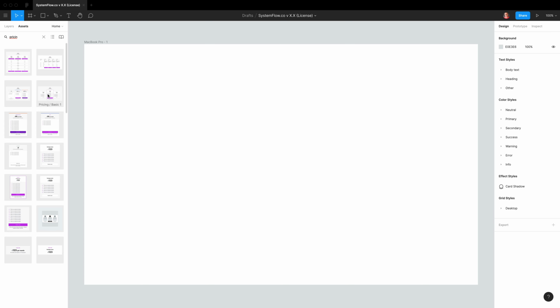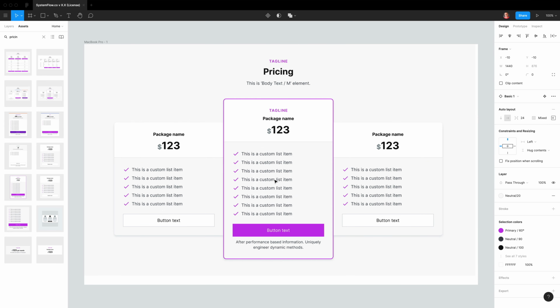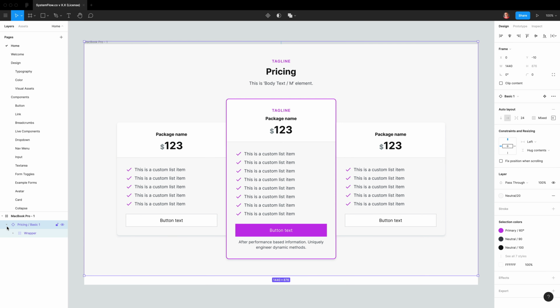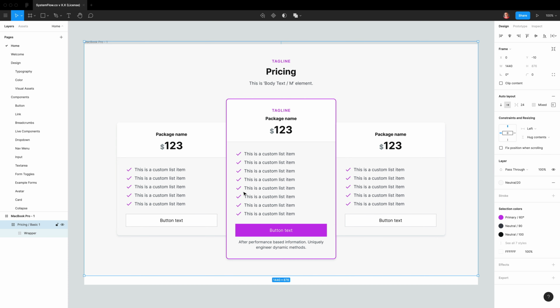Now let's go to assets once more, and let's search for a component. That might be a bit more complicated component, and it has a lot of nested components, like this pricing component, and it contains a lot of different components inside of this instance. When you unlink it, you'll see that we have components for the least and buttons, and this is just to stay consistent with the framework.